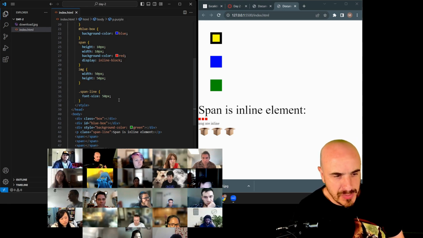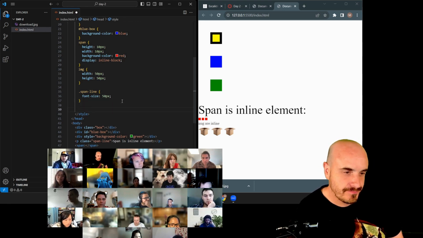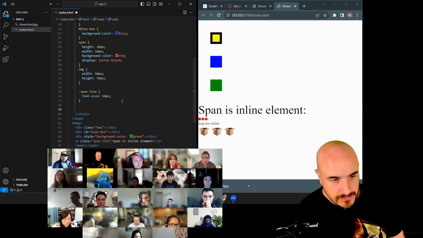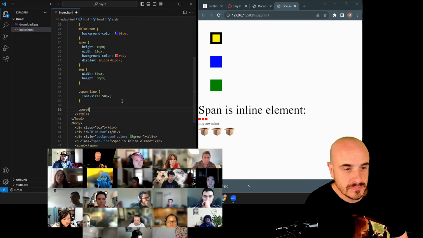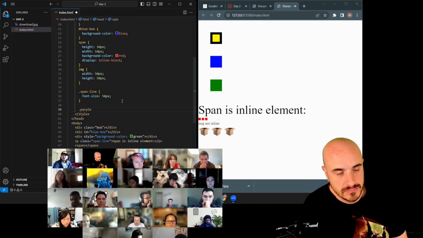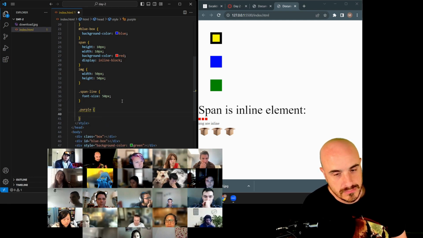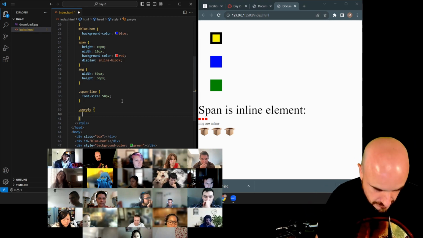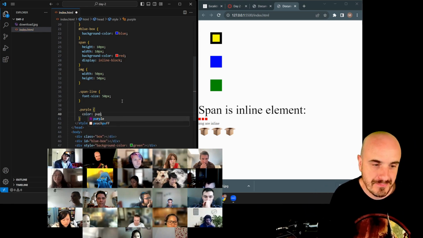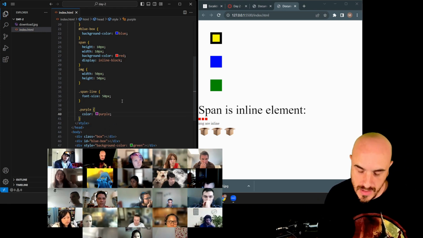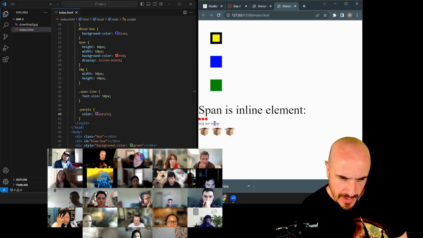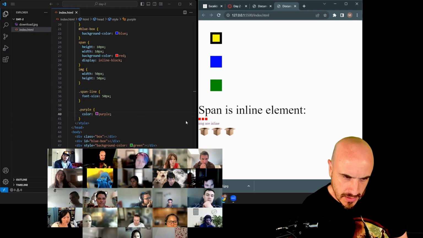And then how can I apply this class? Then just do a class selector dot purple, and then your curly braces. And then you can just say color purple, actually, to make the font purple. Awesome. And then it's hard to see a little bit, but the color is purple.